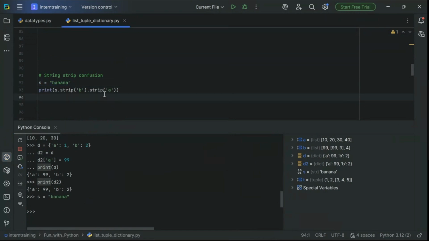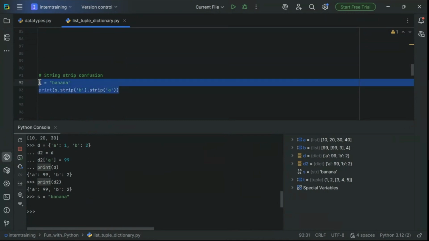So the strip, guys, basically what does it do? It will remove the leading and trailing values wherever B is present. So here what we can see, B is not at the end, so it will remove only this part. Thereafter we are trying to strip the A's. We have A in the beginning and in the last, so we'll be left with NaN. So this is as per definition, and we'll try to run this also.